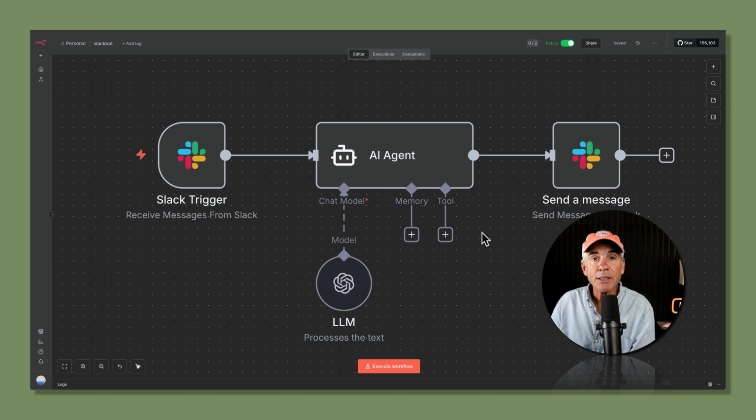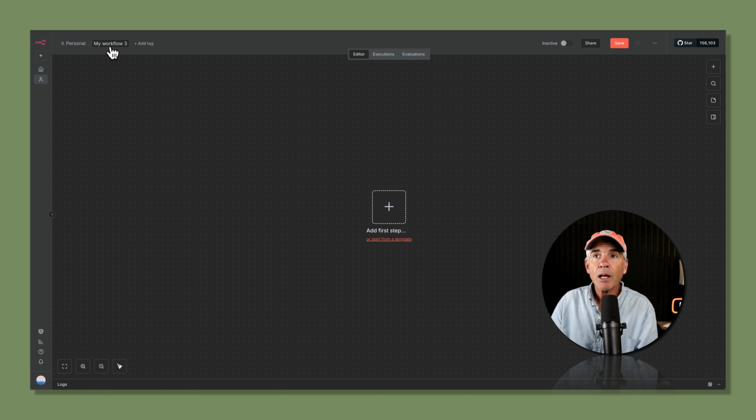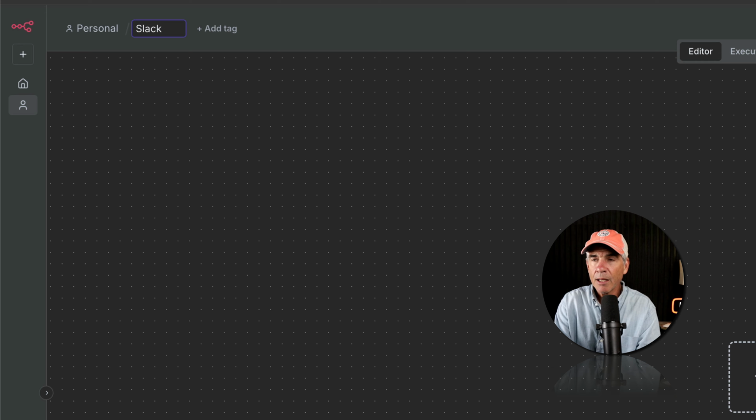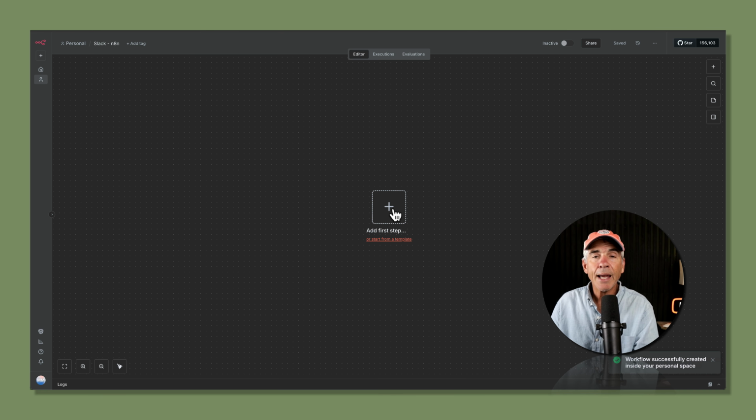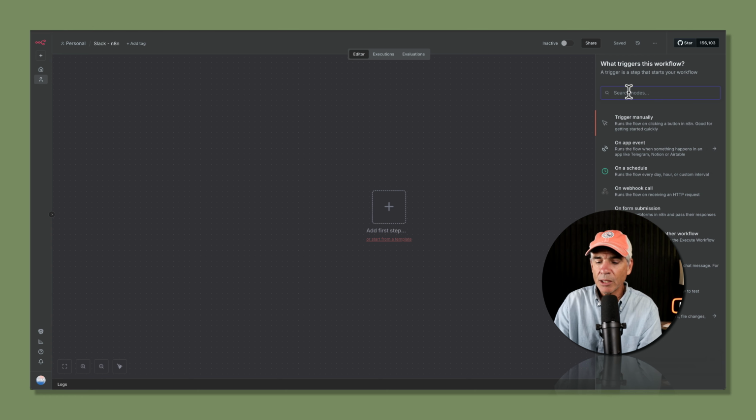Here is the step-by-step guide on how to create a Slack app that you can use in n8n. I'm going to start from scratch. So I'm going to come up here and click on the plus icon and choose workflow. I'm going to rename it Slack n8n. I'm going to come over here and click save. I'm going to add a Slack node. So I'm just going to click search Slack.